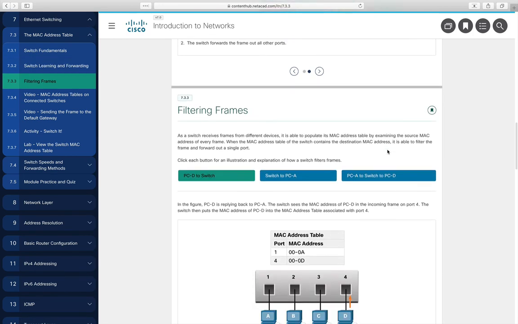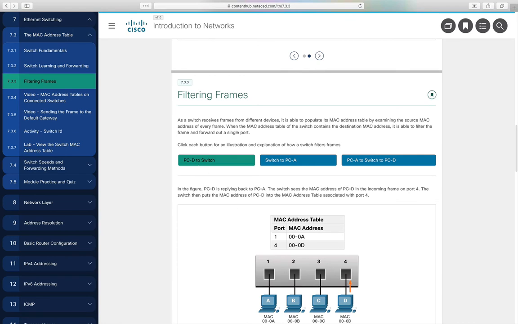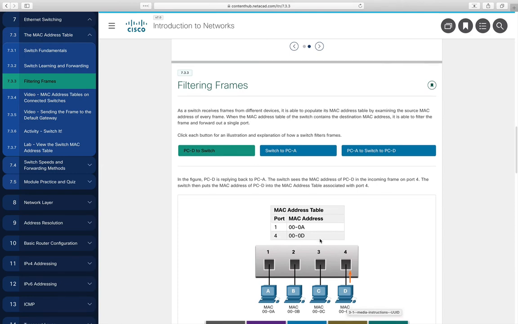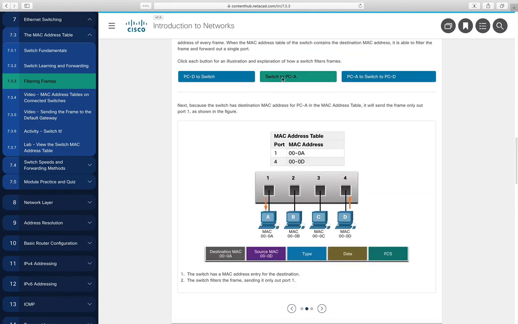Now then, what happens is if PCD is going to send a frame back to PCA, it's going to send it in port 4. Now the switch is going to learn that and say, hey, on port 4 is MAC address 000D. The switch is going to look at its table and say the destination is 000A. I know where that is. That's on port 1. So I don't have to flood this out. It can come in port 4. I'm going to send it out port 1 so that it makes it to the PC with MAC address 000A. And I'm not going to waste time or traffic sending it out port 2 and 3 because there's no need to do that. I know the PC is on port 1.